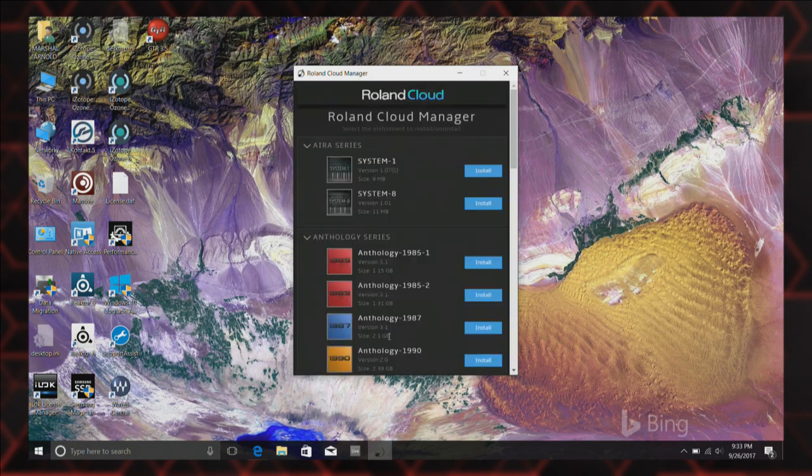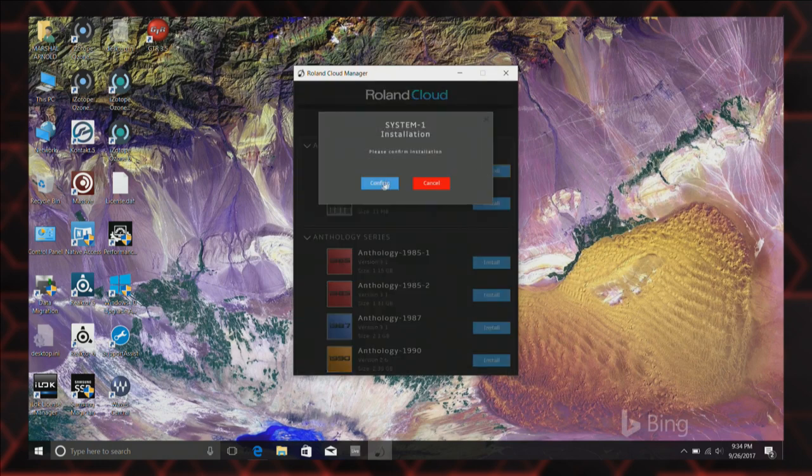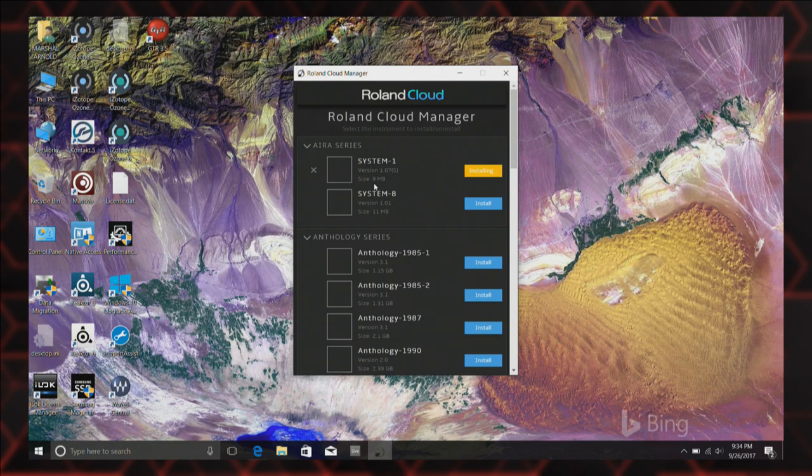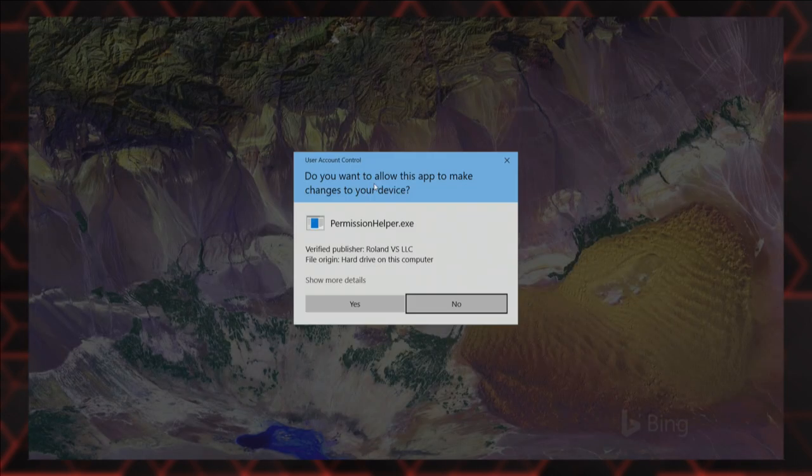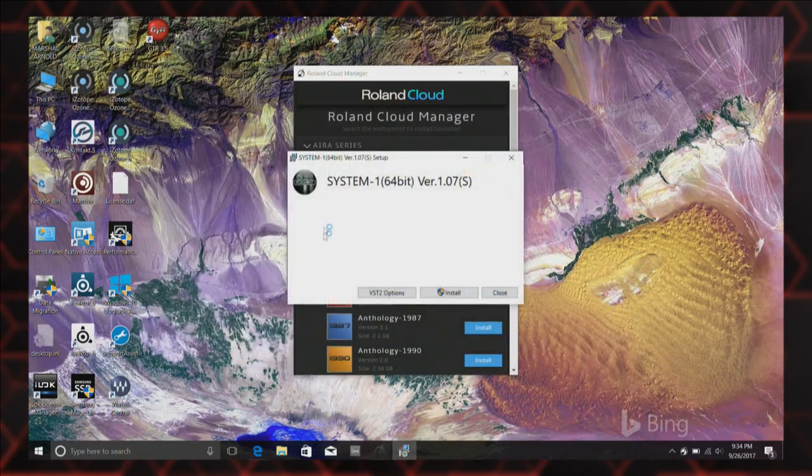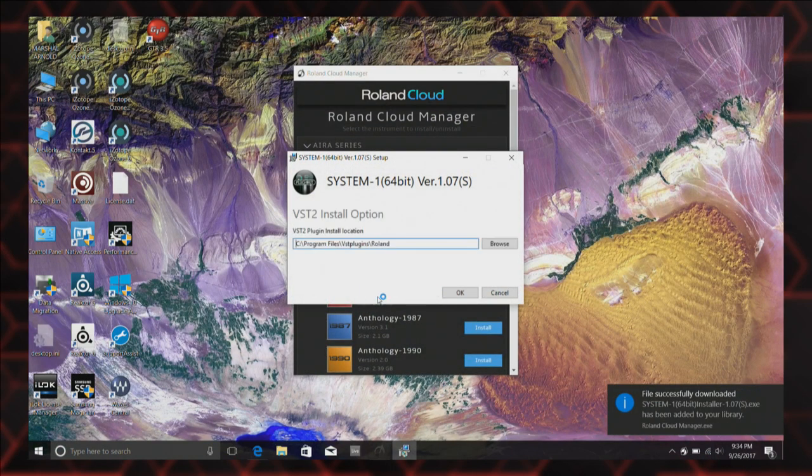And this is where you actually do the installation of your plugins. So let's start off with the System 1. We'll continue here. And basically I think what it was doing is downloading the plugin. Let's say yes. And from here, see, you can actually select where you want this to go.